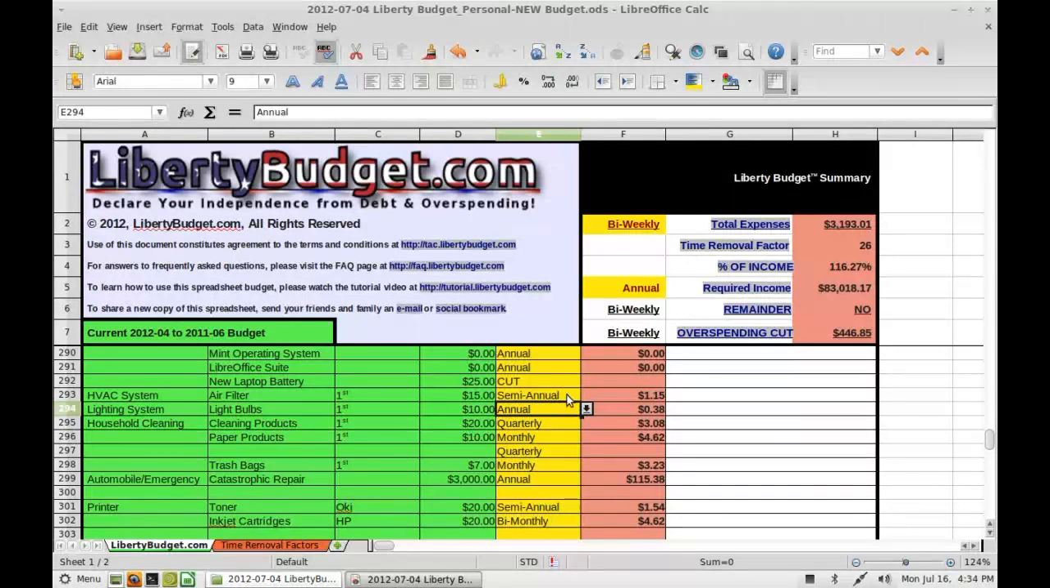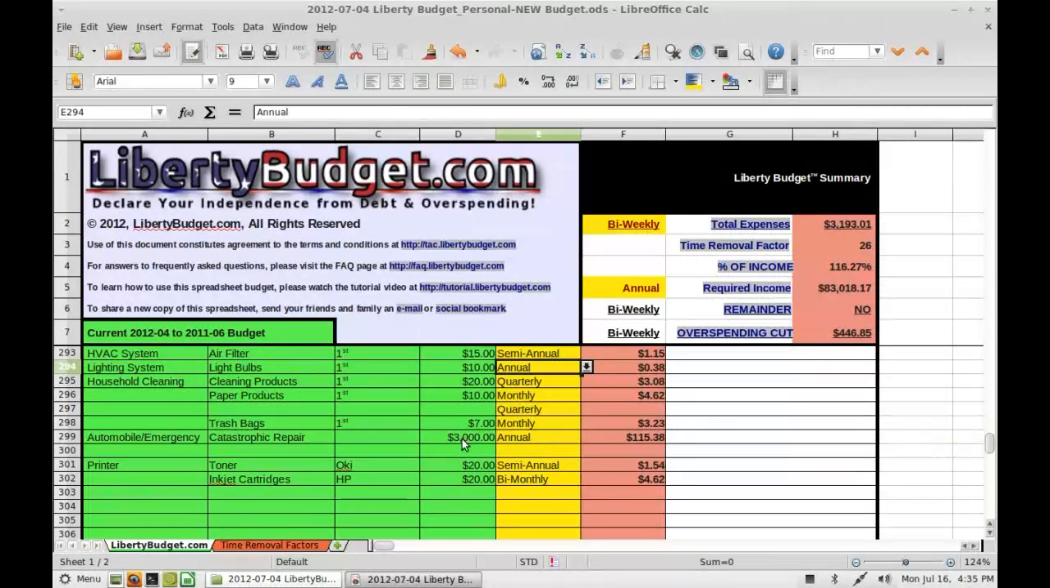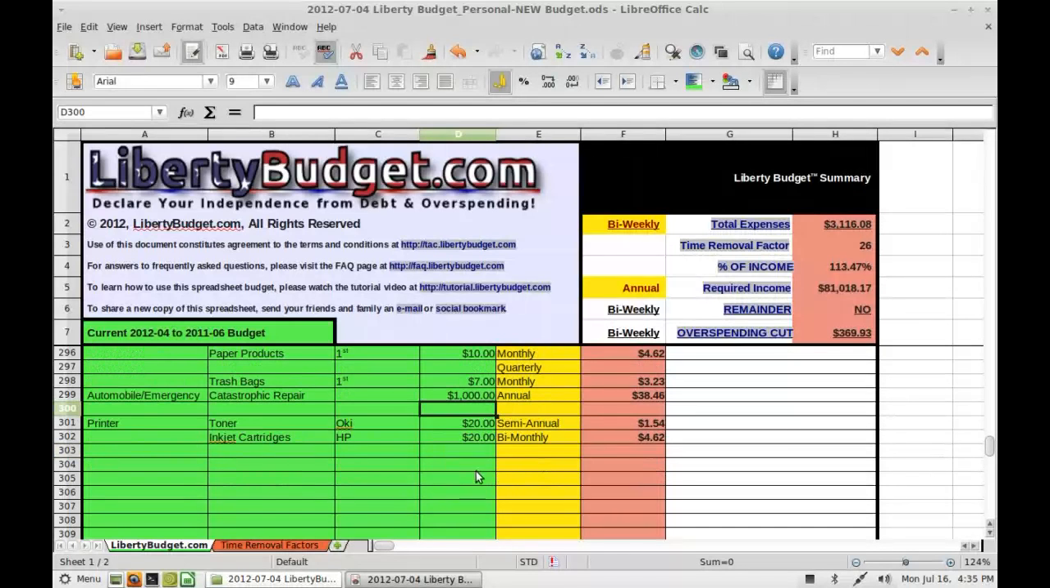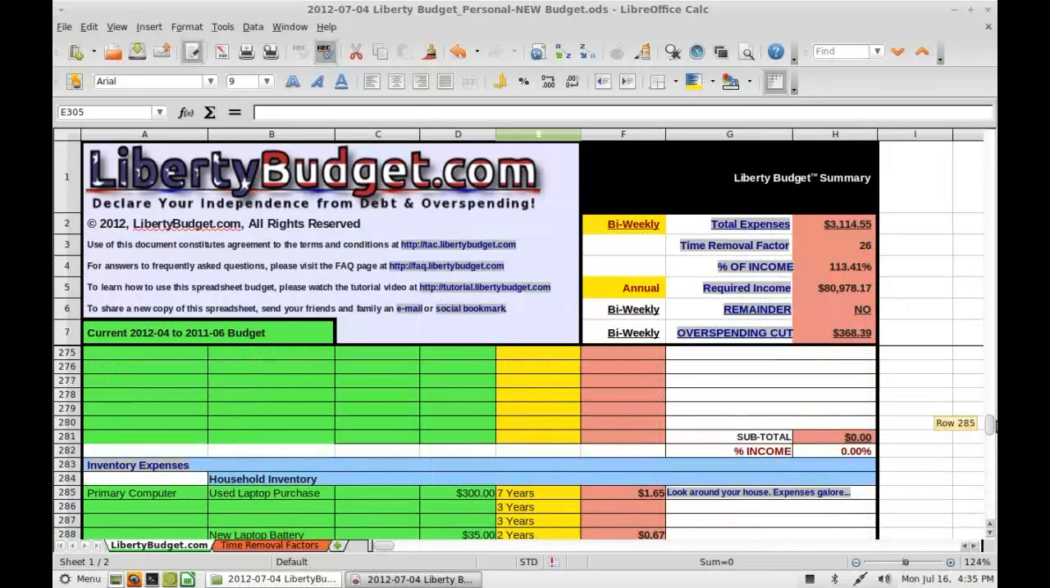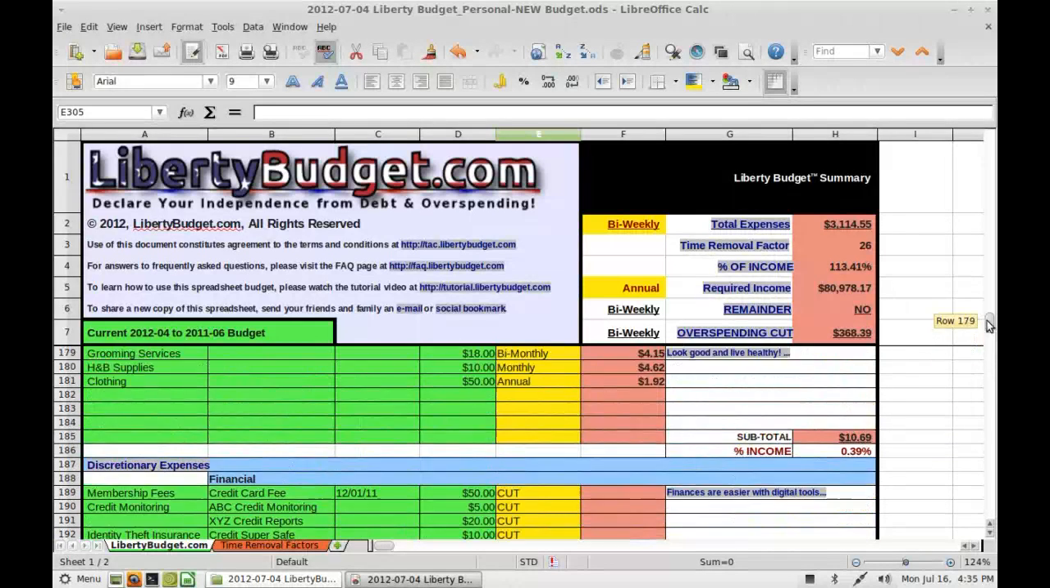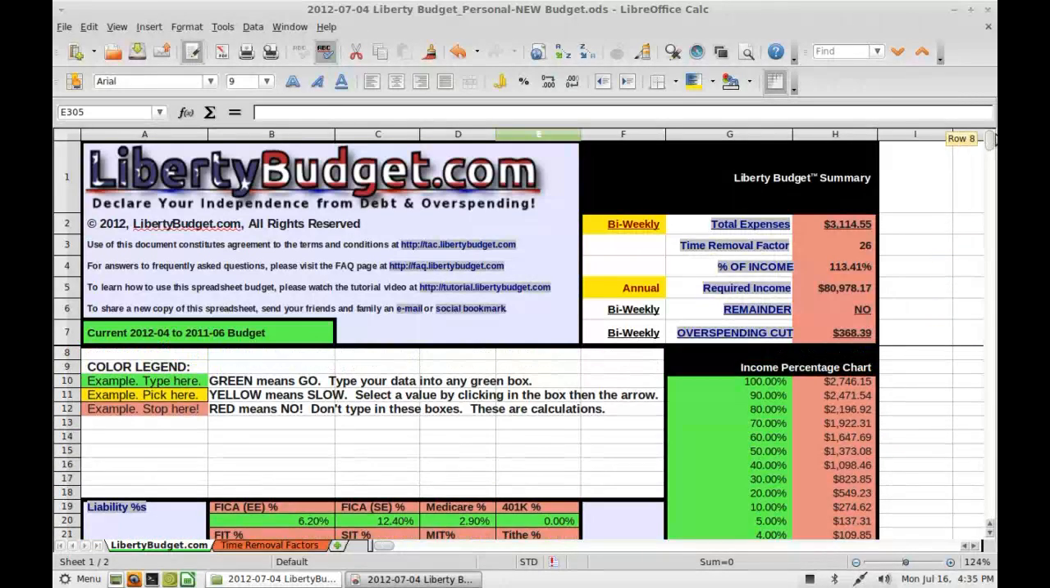Let's say we don't need quite that much in our emergency fund. Let's say we anticipate only $1,000 every year. Maybe we can cut back on color printing. Only print quarterly. But you get the idea. Still have $368. Going to have to do something else. Have to get another raise.